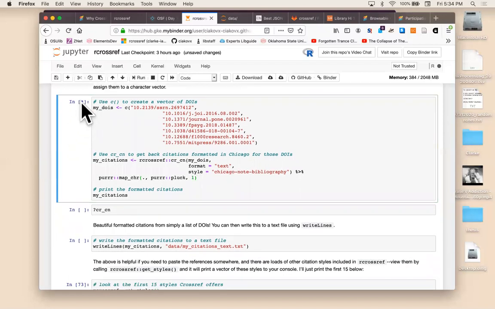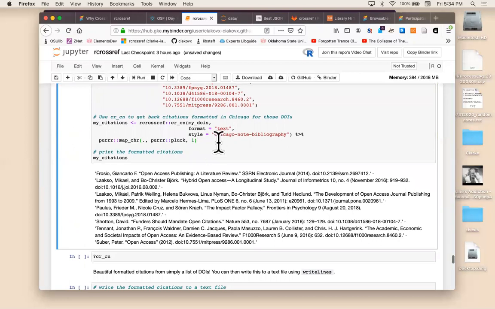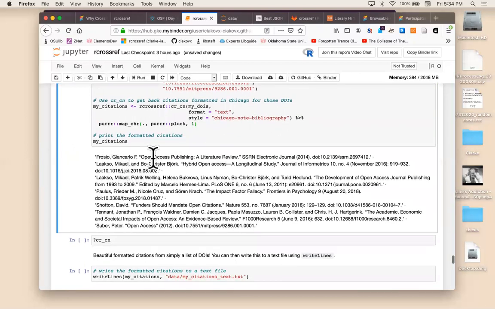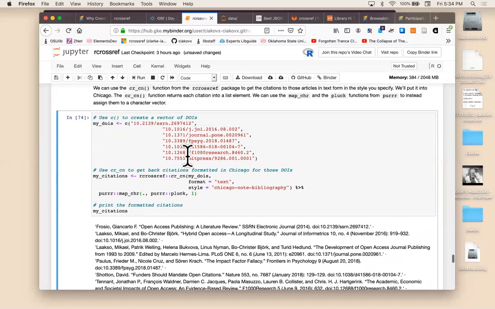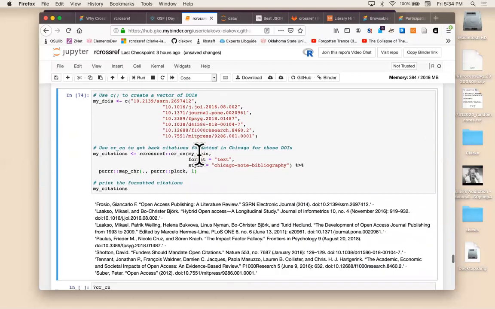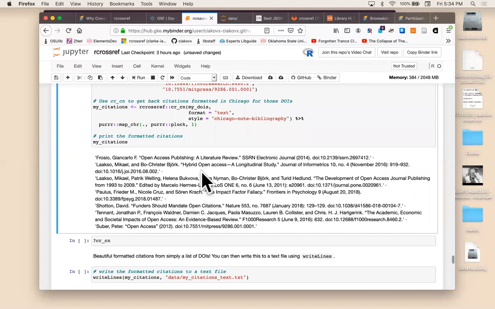And this function is getting it. And as we can see now, we asked it to put it in Chicago style, and we have beautifully formatted citations in Chicago style in 1 second. And all we had to do was put in the DOI. So that can be a huge time saver.